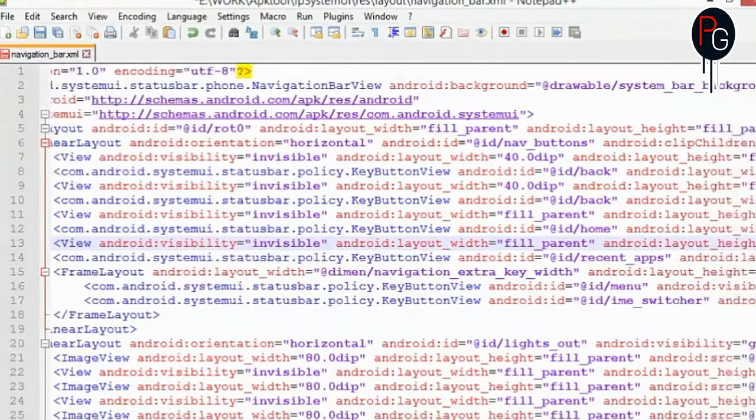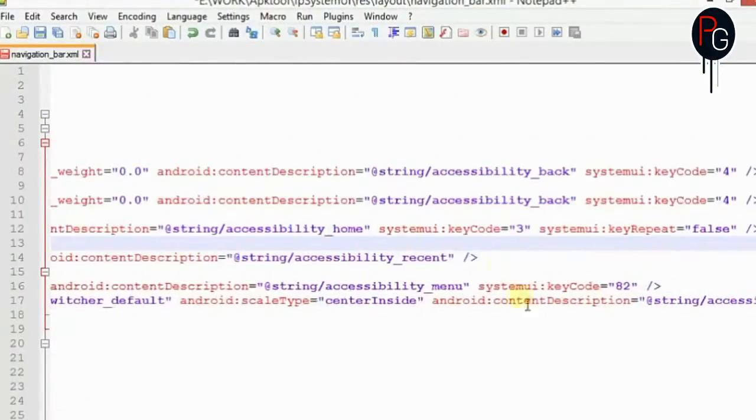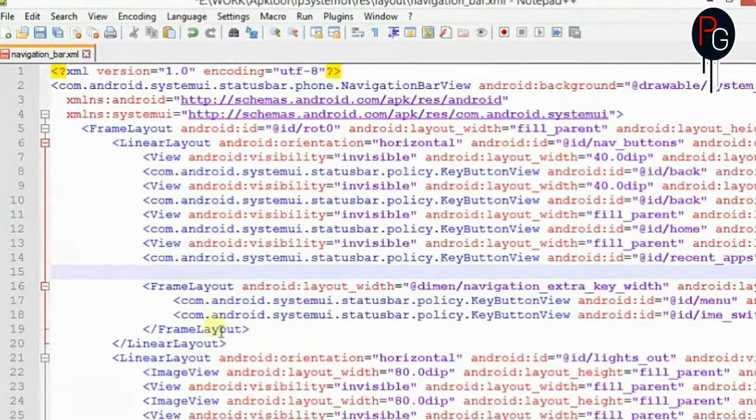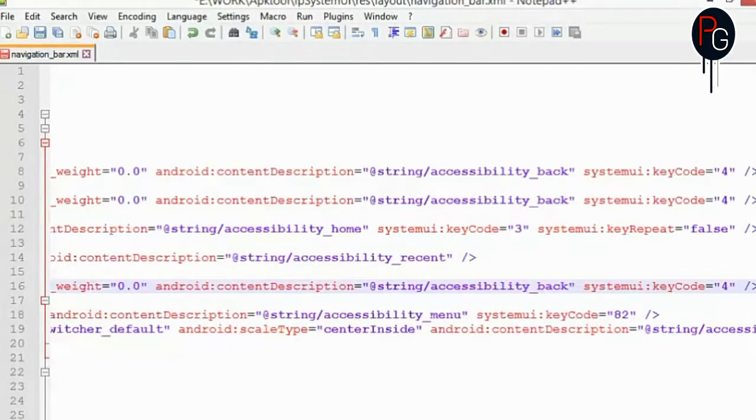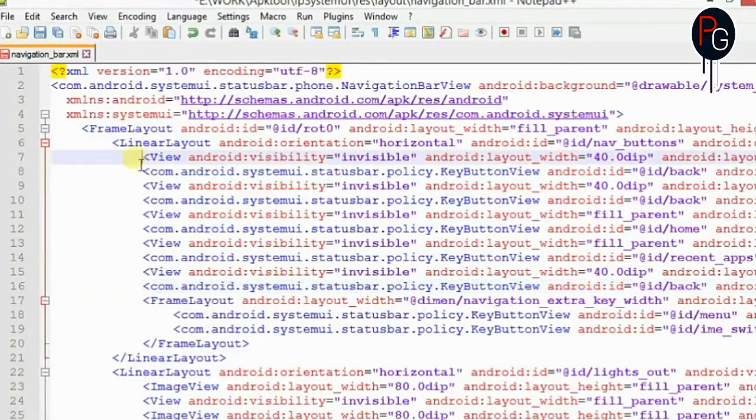Now we have 4 views. Now I have to add a fifth view. Okay, now I created a fifth view. After you do this, you have 5 views.